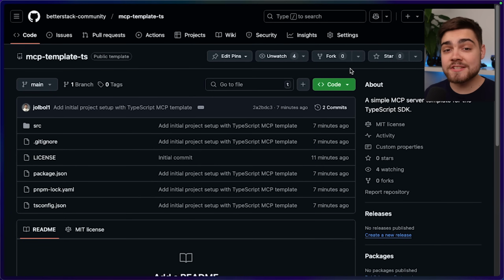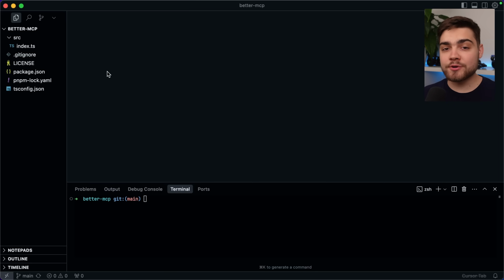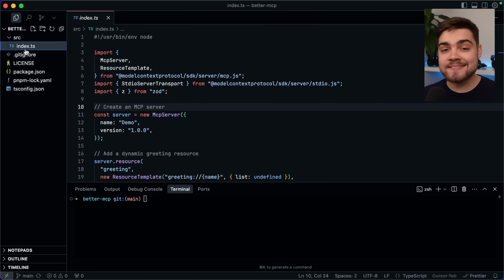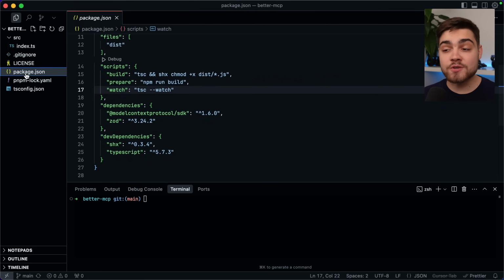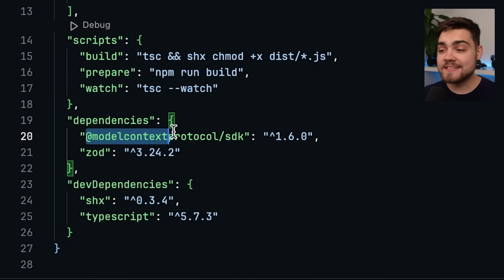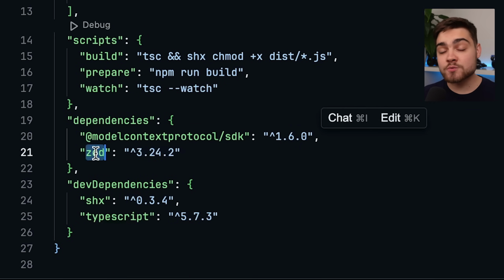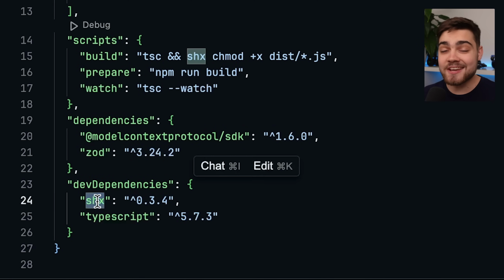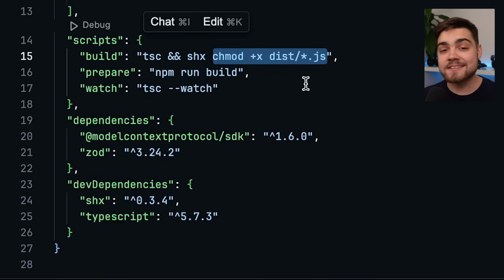Let's get coding then. Now, since I want to focus on teaching you the MCP server stuff with the SDK, I went ahead and created a template repo, which just gets us started with TypeScript. I'll leave a link to this in the description down below. I've cloned this template into a folder called Better MCP, but essentially all we need is an index.ts as well as a package.json which has the dependencies in it. In this case, it's the Model Context Protocol SDK, as well as Zod, which is something the TypeScript SDK uses for its schemas. And I also have shx down here. This is just a helper for running commands with Node, which sets the file as an executable, which we'll need later when we run this as a command.